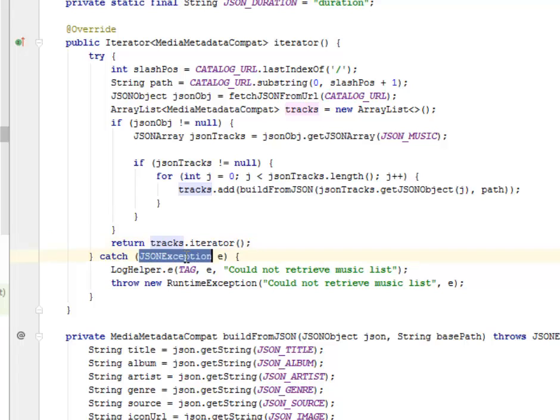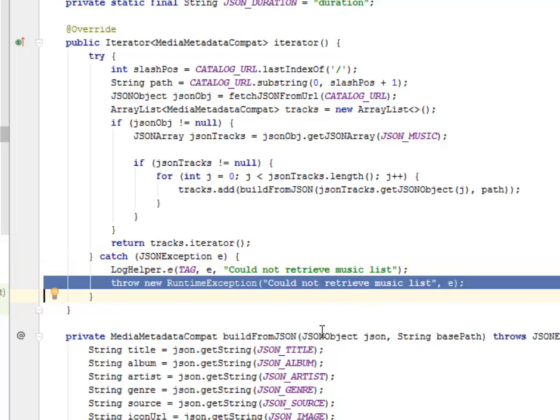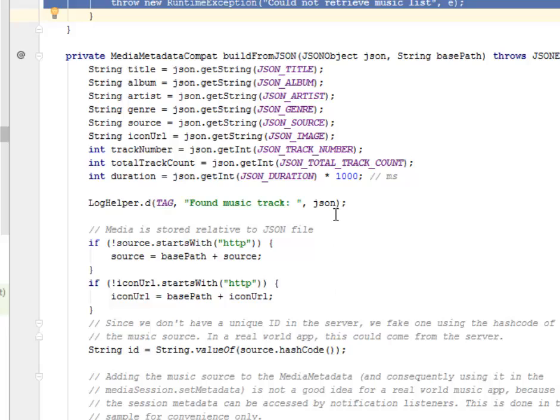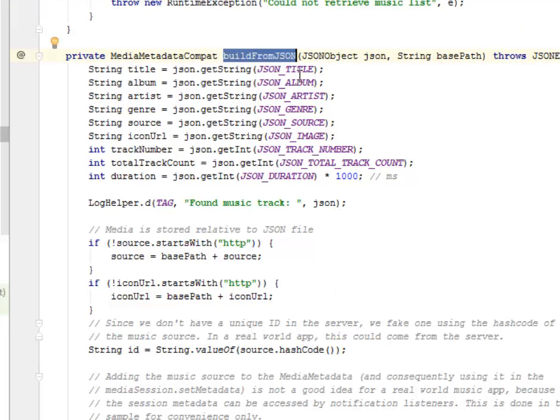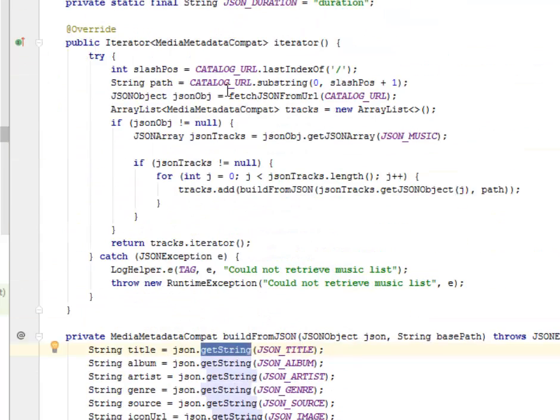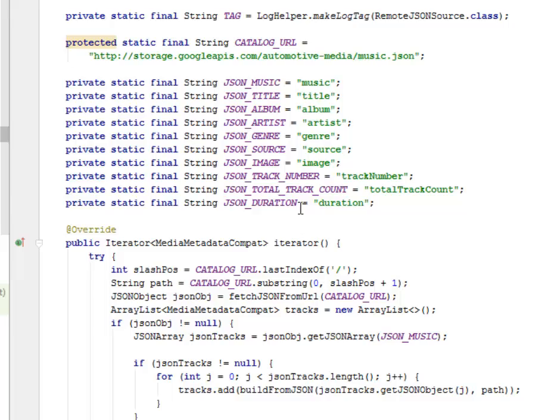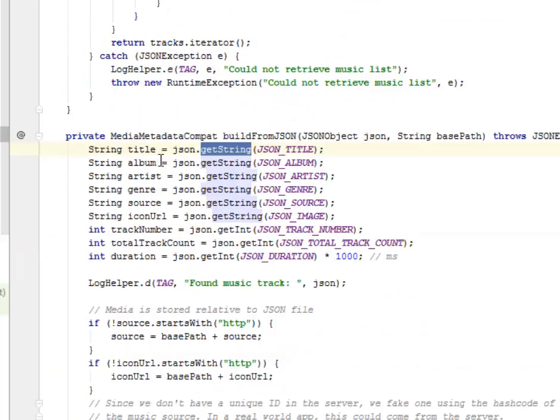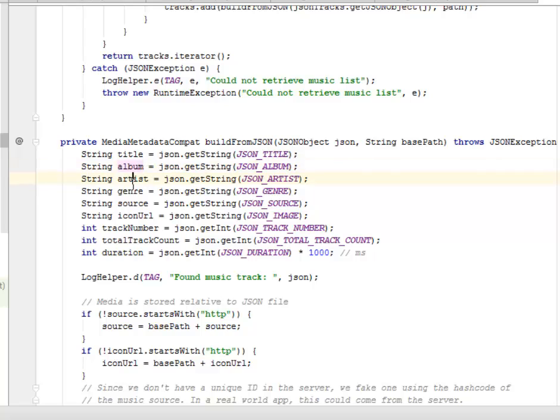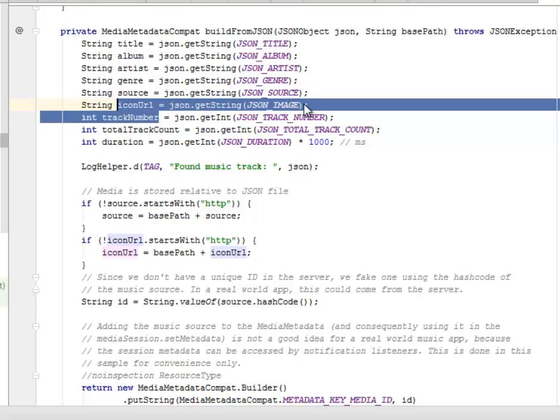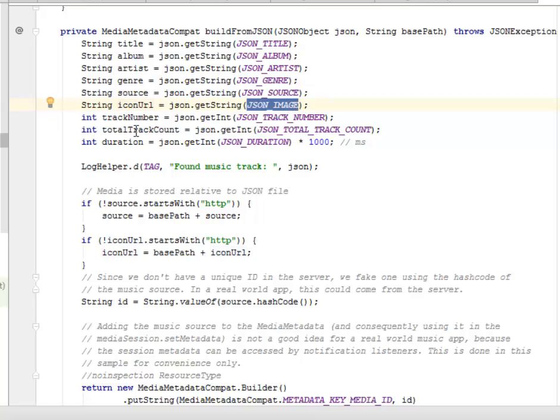Now an exception can be thrown. Probably it could not retrieve the music list, or there's a runtime exception which also could not retrieve the music list. So you have to build from JSON based on the title. Now you need to assign this by getting the string, because you might have gotten these values from the JSON. Now you need to assign them to variables: artist, genre, source, and the URL to the icon, which is the image. So it can be an icon URI or URL, and now you put it.